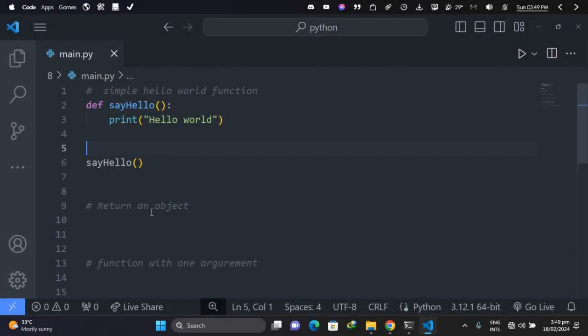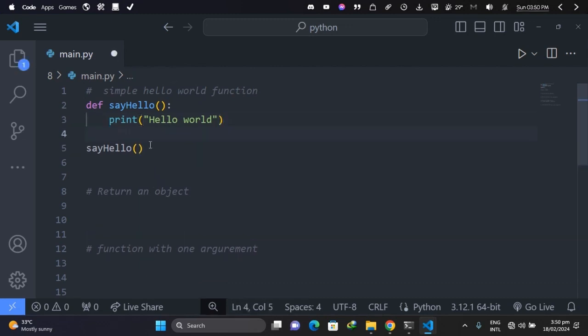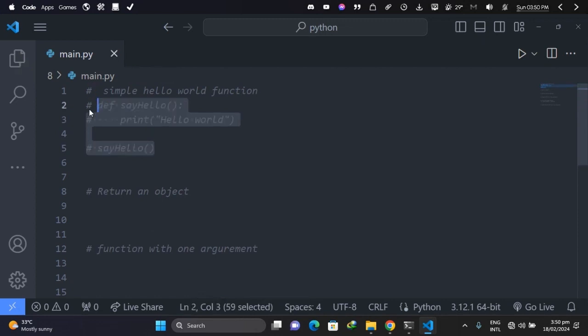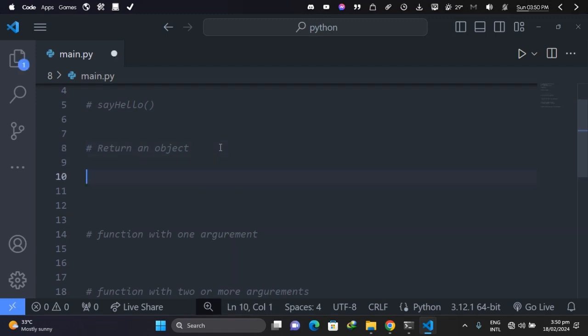So how about returning an object? Now we don't want to print hello world. We want to return a simple object. So what do I mean? Maybe you are creating a website or an application where the user can log in. In this case, you can have a function that will simply return all the user's details. So what do I mean? Let's create a function that will return an object containing our user's details.